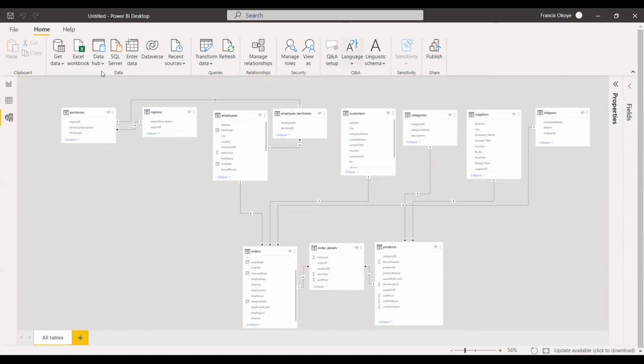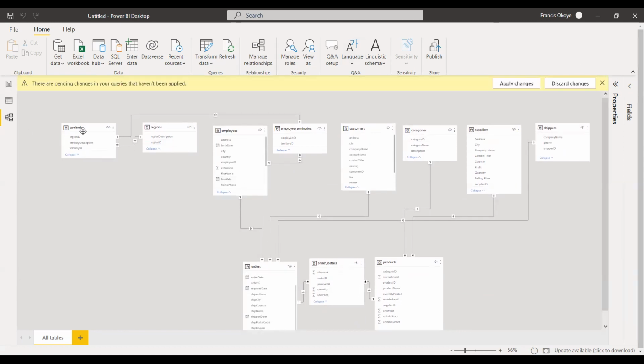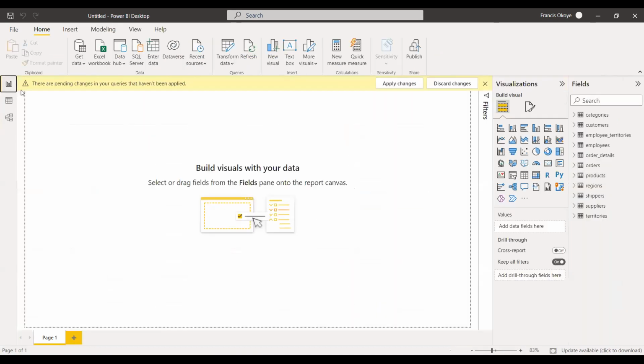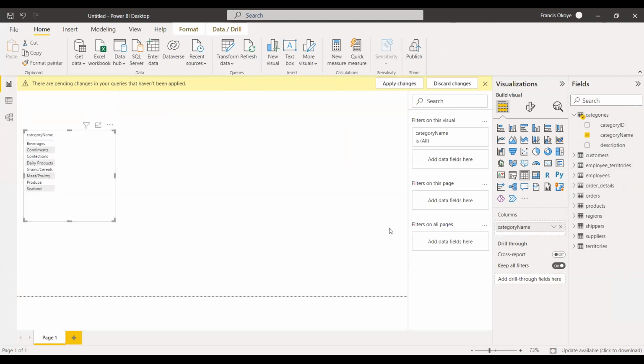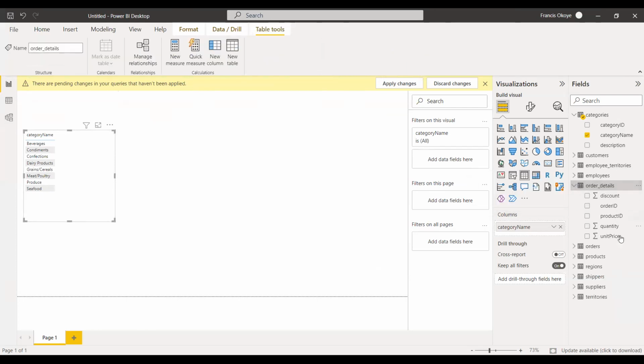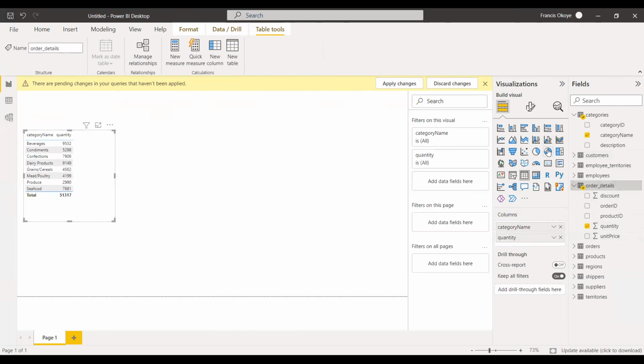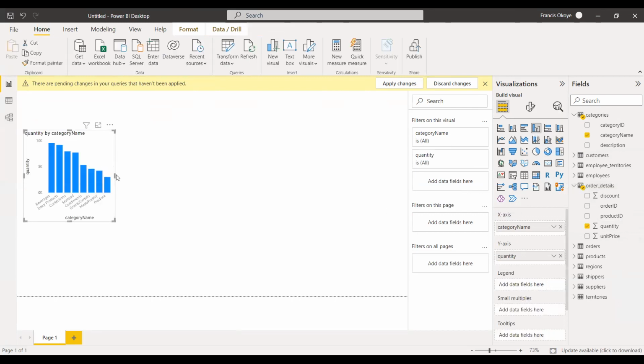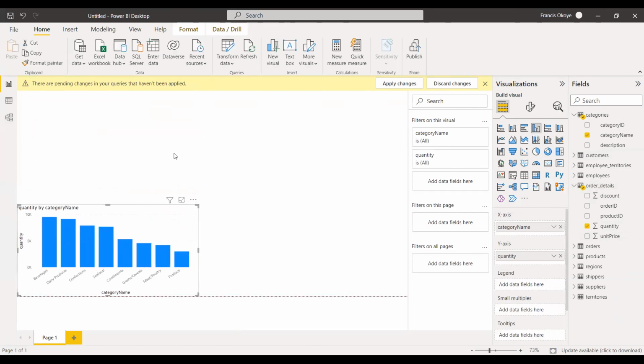So if we come down, let's say, for example, I want to analyze region by whatever. So let's look at, okay, category. Let's say category name. Category name by what now? Other details, just by other details. Let's say by quantity. Can you see that now? So you can now start to do your visualization.